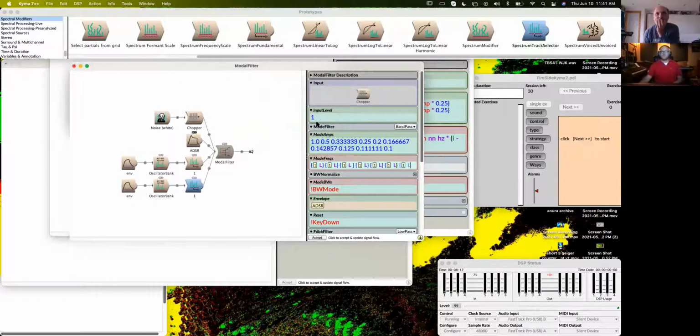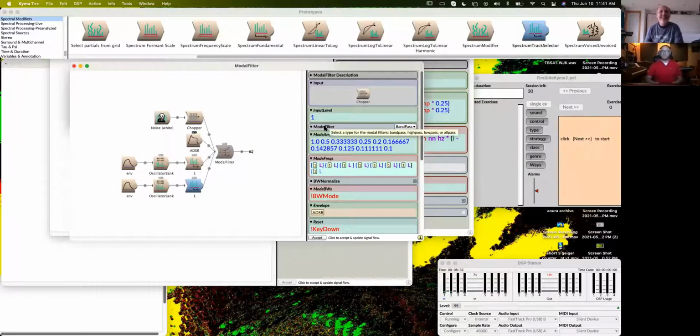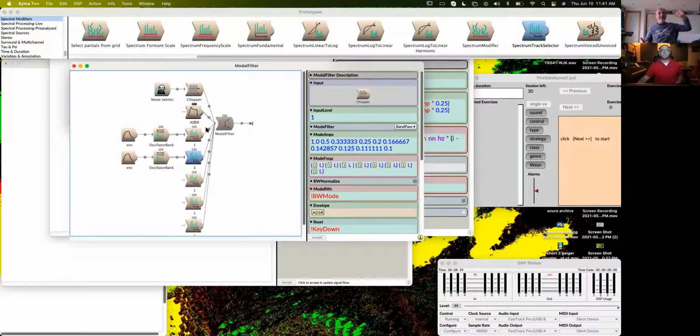How many? 1, 2, 3, 4, 5, 6, 7. One more. Why did we have to pick 8 parts? We should have picked 7. 7 would have been a more inharmonic number. So hopefully when you press accept, we're going to get this lovely... Yeah, we did.